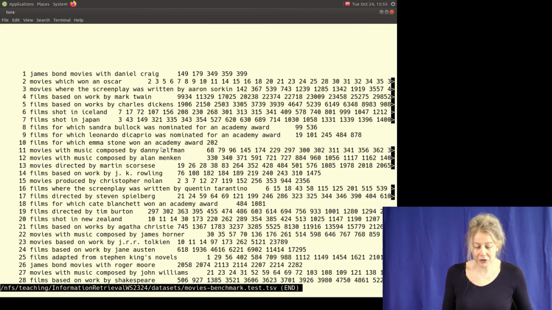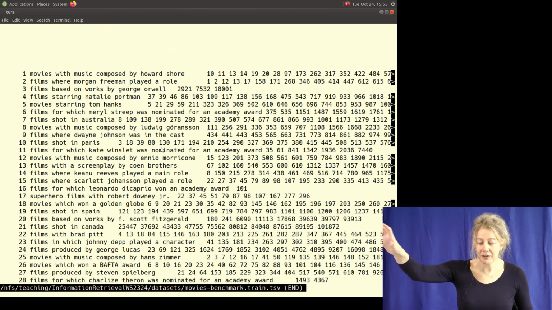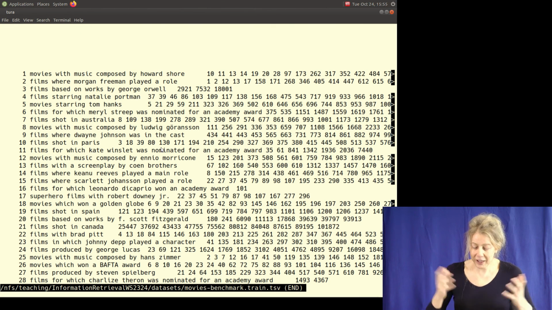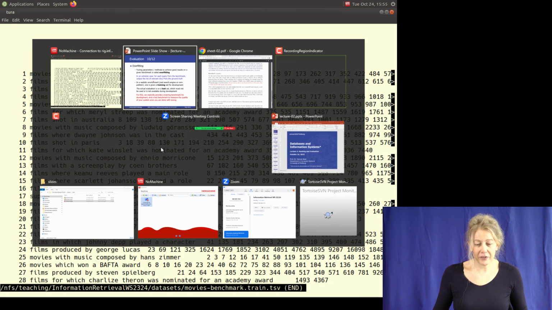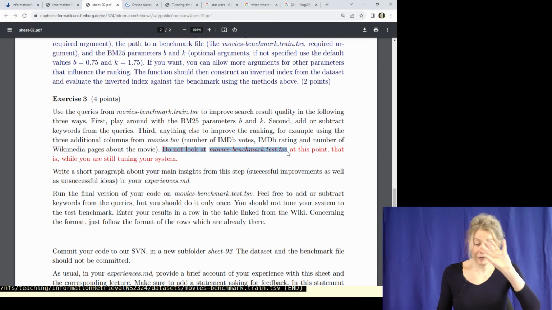In real competitions, you will only get this one, and then you commit it, and then the people from the commission will, or they have set up a system which does this. Here we give you both data sets, but we ask you to do all your tuning only on the train data set. Do not even look at this data set. Do not even look at it.